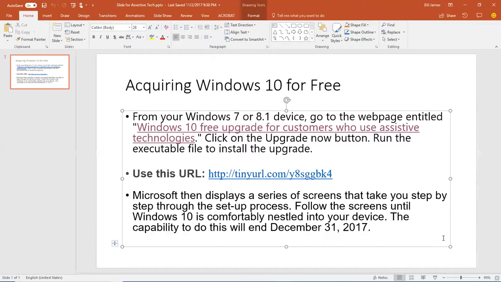Now remember that currently Windows 7 is no longer being supported as far as any new features. You're still getting security upgrades, but that's all going to end probably in 2020. So that's just something to think about.